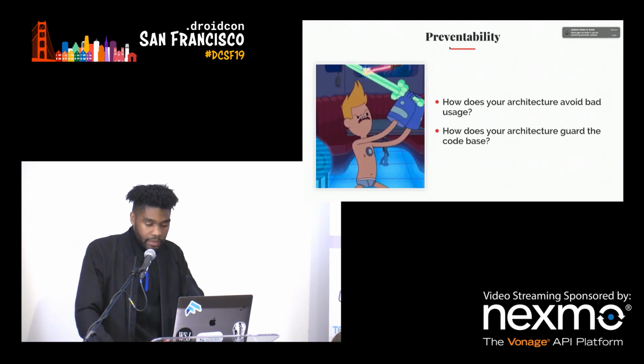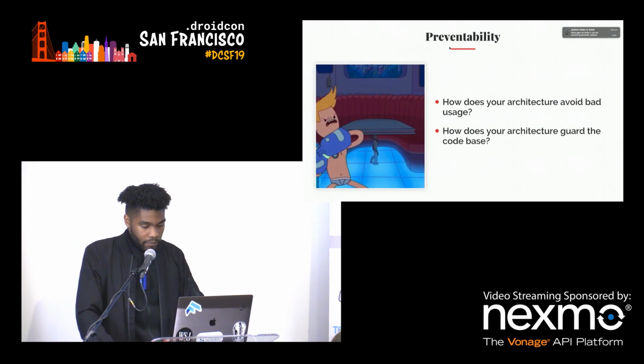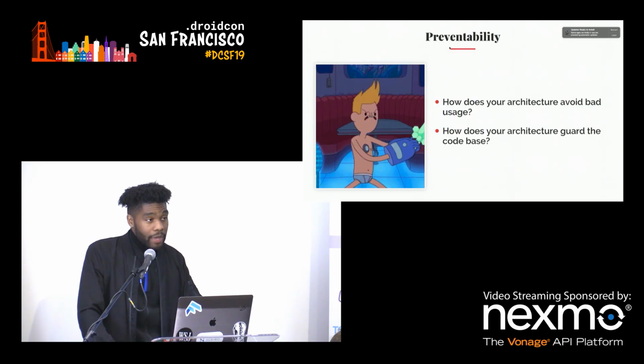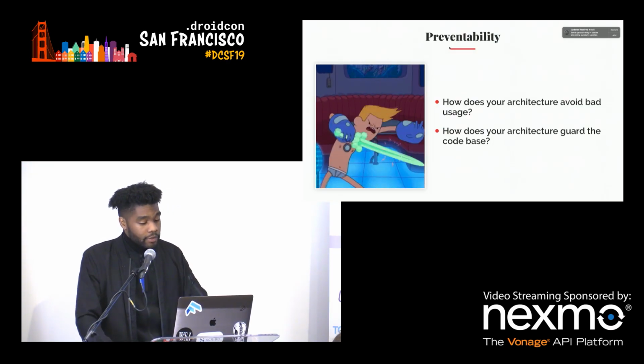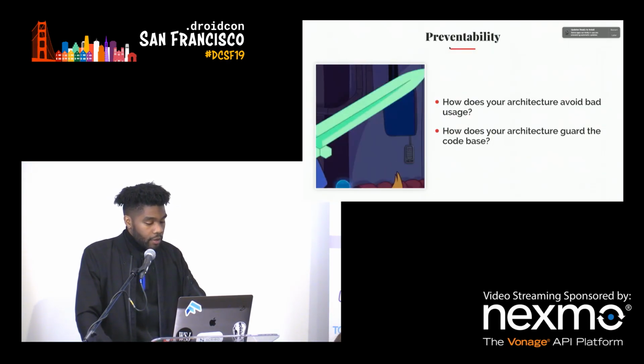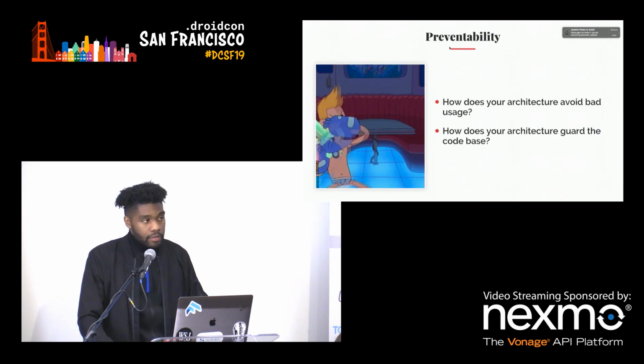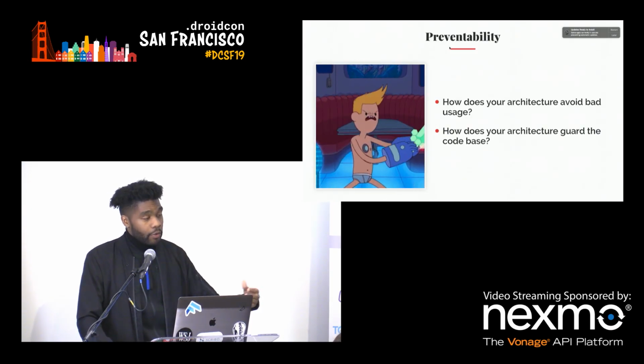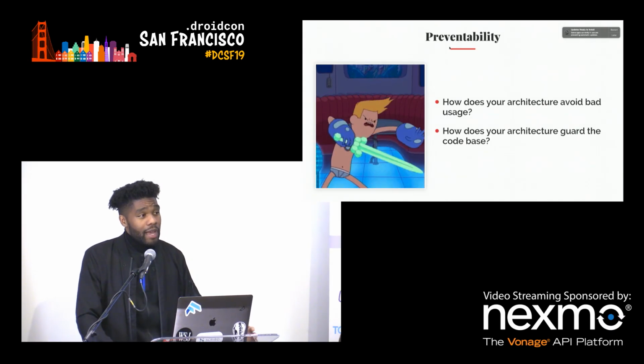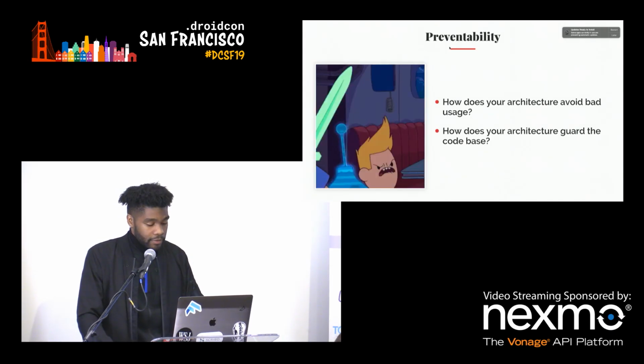With preventability, there are two questions here. How does your architecture avoid bad usage? And how does your architecture guard the code base? When you're thinking about guarding the code base, you want to consider, how costly are refactors? And also, how dependent is your code on code that's not yours, like third-party libraries and things like that?